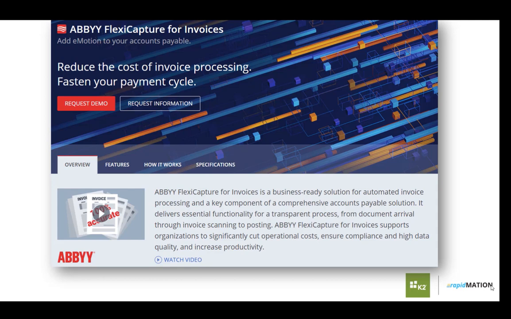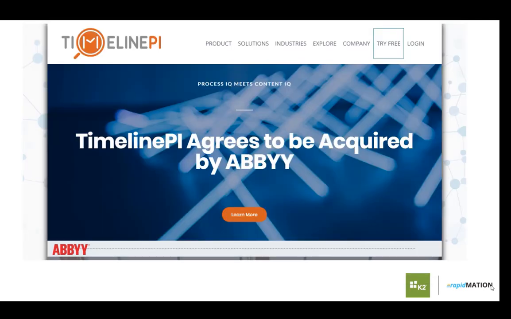Abby has a plethora of different features and functionalities that allows it to extract data from a variety of different unstructured documents. Another great part of the Abby platform that I love around their process intelligence is a company that they've recently acquired called Timeline PI. Now, Timeline PI is a great process intelligence tool that allows me to see what's happening inside each of my processes. And I'm going to take you through a bit of an example a bit later of how we use this tool at the beginning of a process that we were actually automating for a customer.